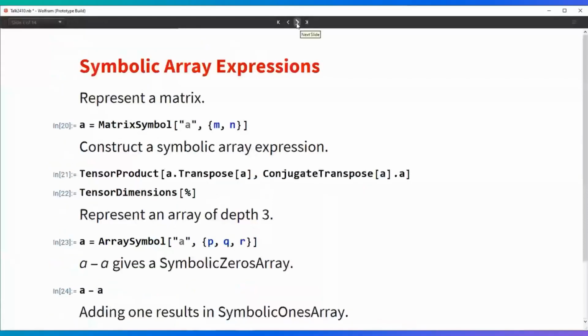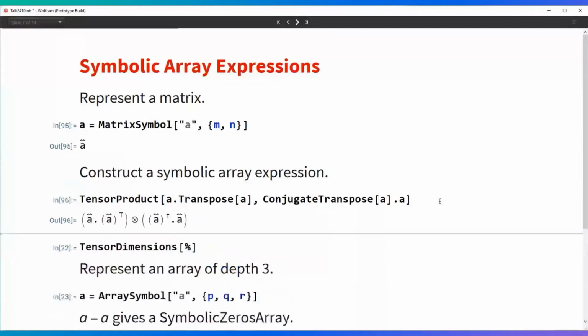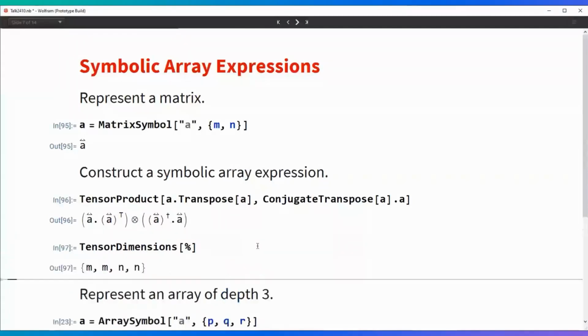Now let's talk about symbolic array expression. So let's create a symbolic matrix with dimensions m by n. We can use symbolic dimensions, and this constructs a symbolic array expression. Here is new typesetting for transpose and conjugate transpose, and we can compute tensor dimensions of this. So this is a depth 4 array with dimensions m, m and n.